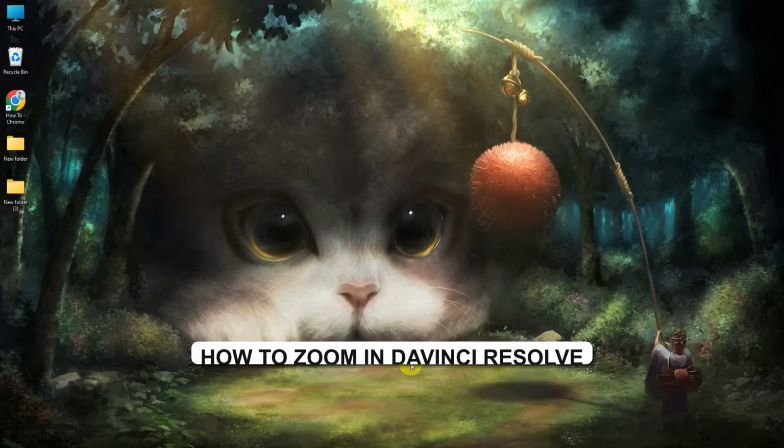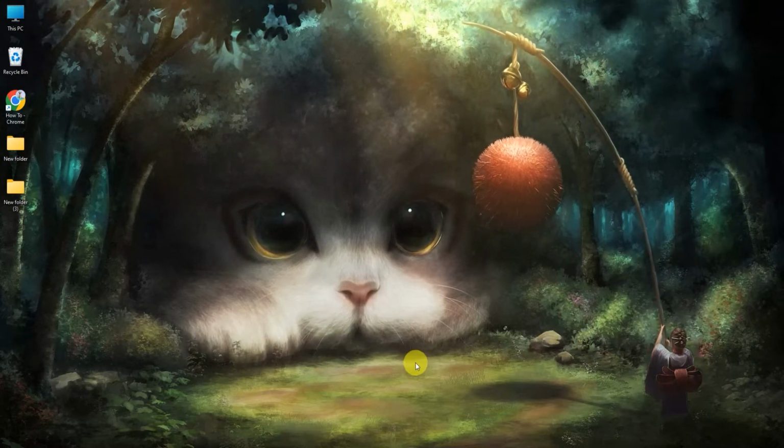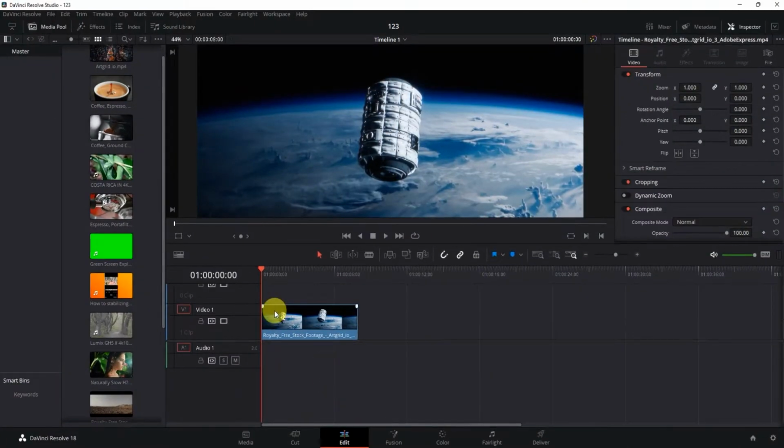Today I'm going to show you how you can zoom in Davinci Resolve. So firstly, open up Davinci Resolve. Then as you can see, I already have a clip in my timeline. So just simply click on your clip.